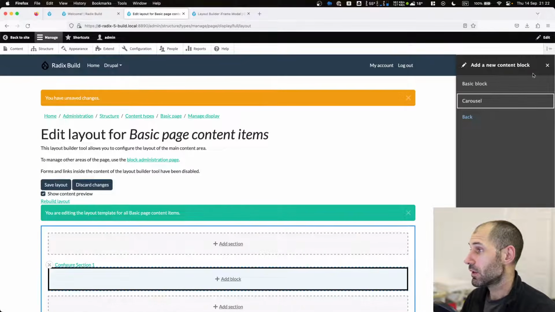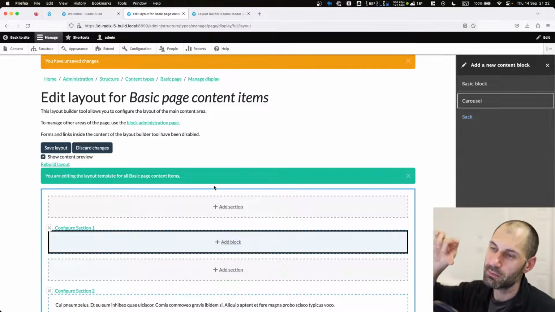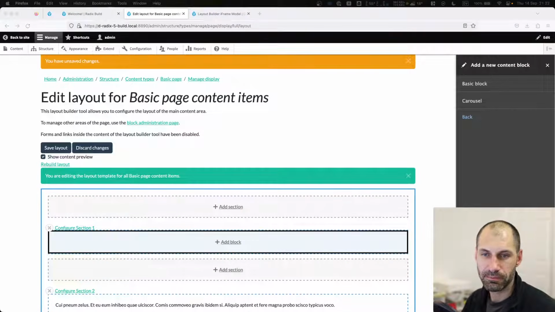Anyway, all right, let's now go ahead and implement a carousel in an actual layout.